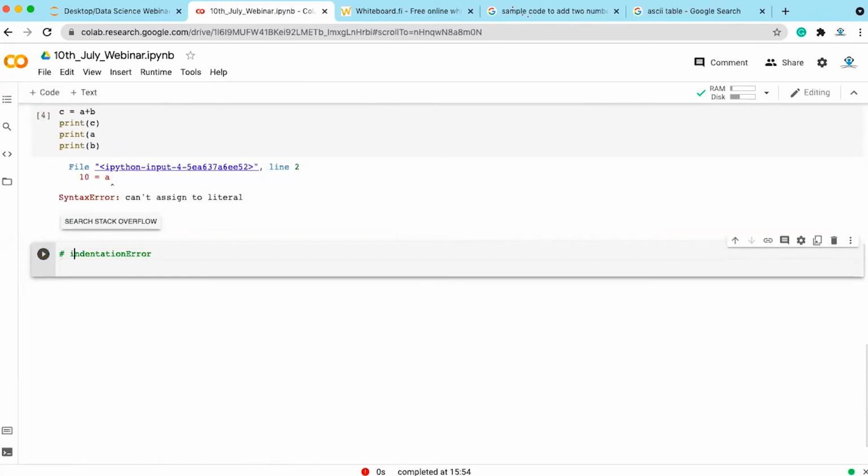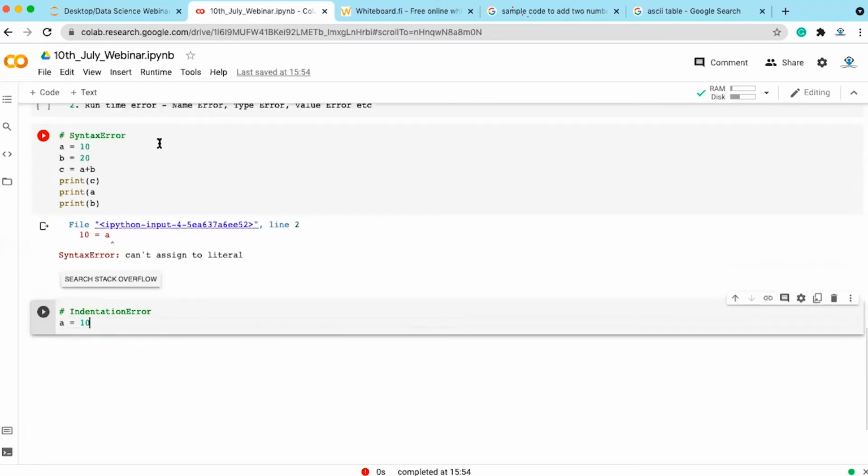Indentation error. In the case of an indentation error, if you give unnecessary spaces, or if space is required somewhere and you don't give it, you get the indentation error. For example, a is equal to, let me write this same code.